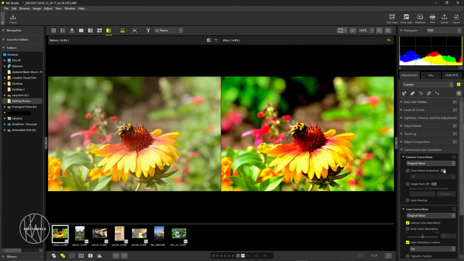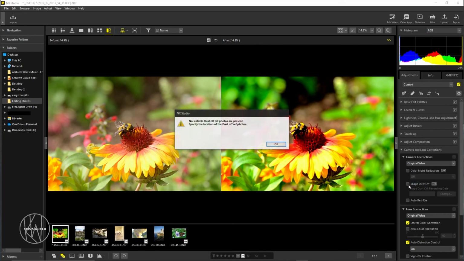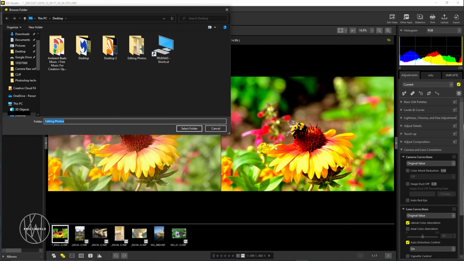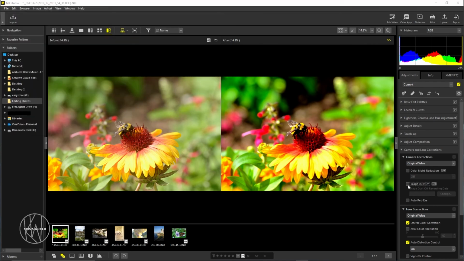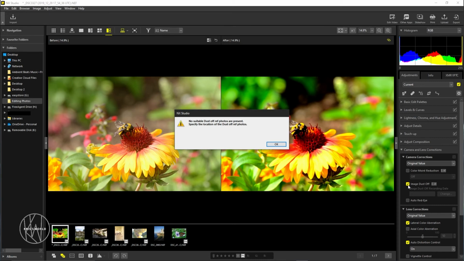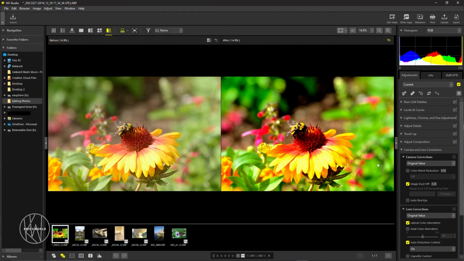Color more. I don't know what this is. No, I don't see anything with that filter. So let's turn it off. I don't know what that is. Image dust off. Wait, what'd that say? No suitable dust off reference photos are present. Specify the location of the dust off reference photos. No, I don't have those, so we're gonna hit OK. Get out of this thing. So that's no. So let's go ahead and close that.